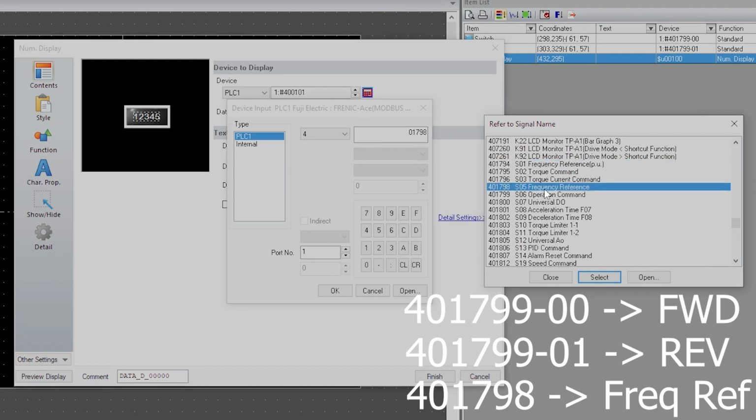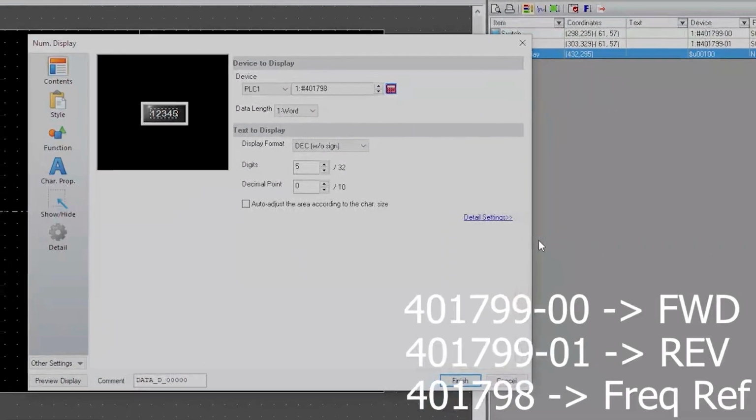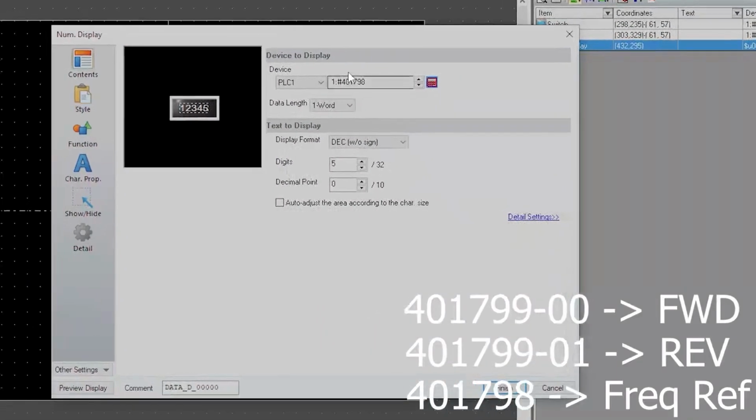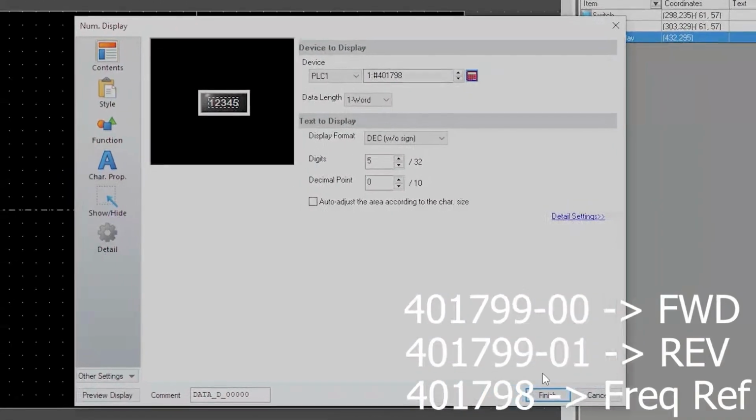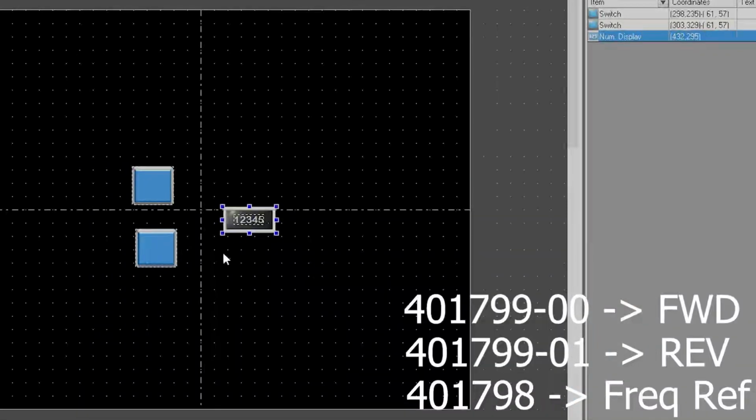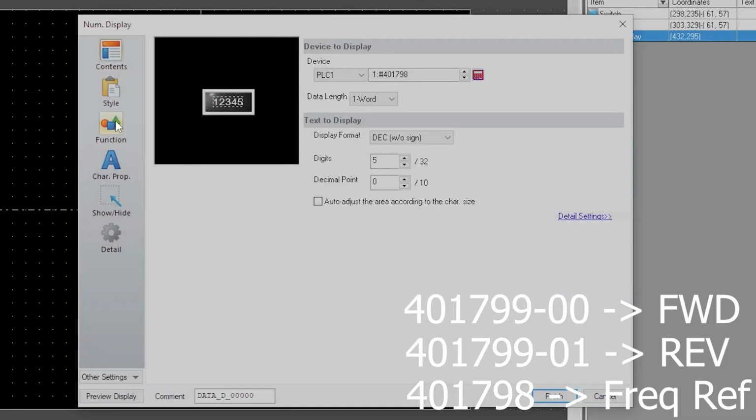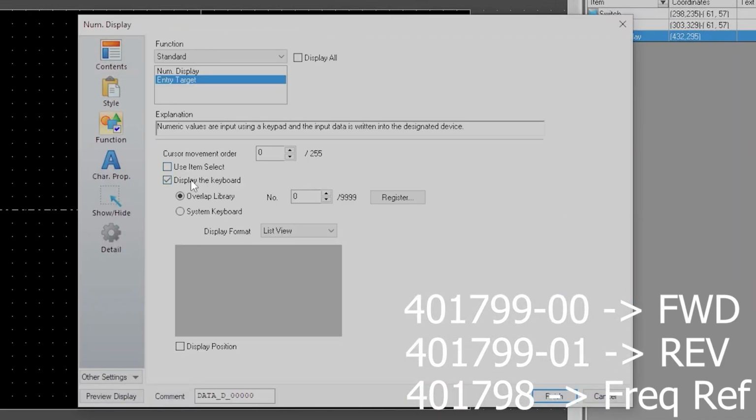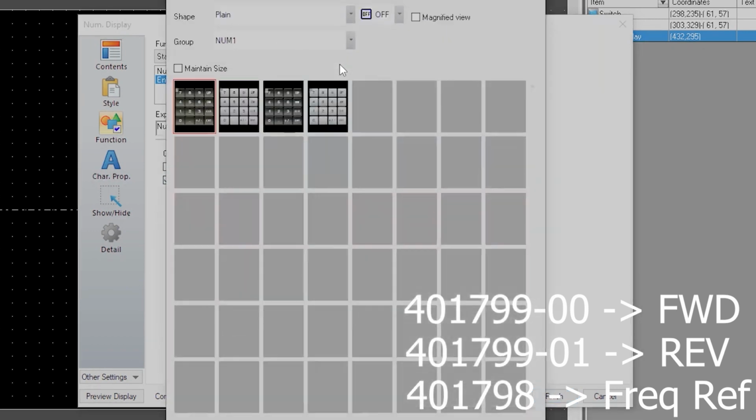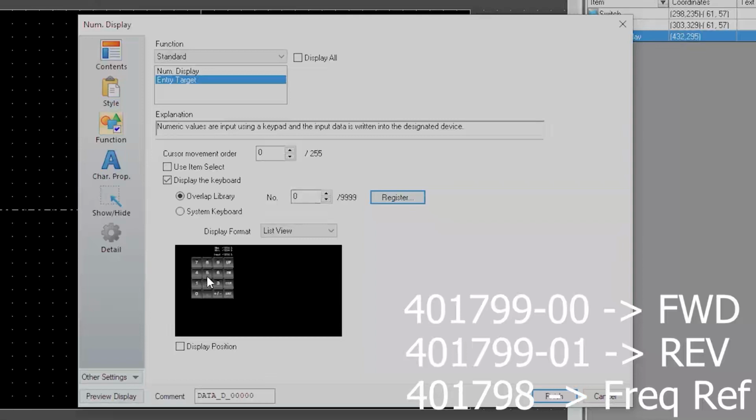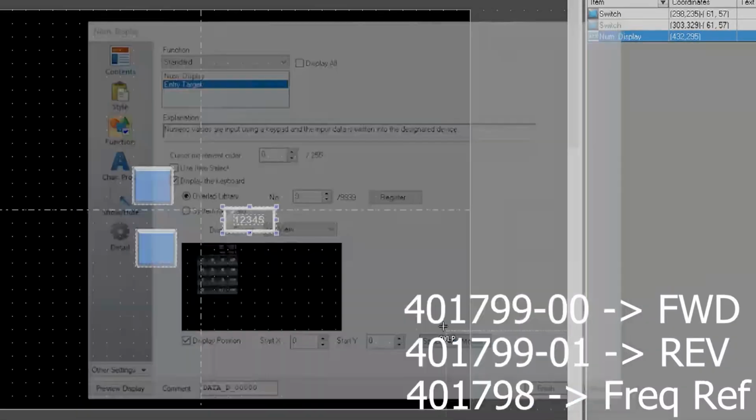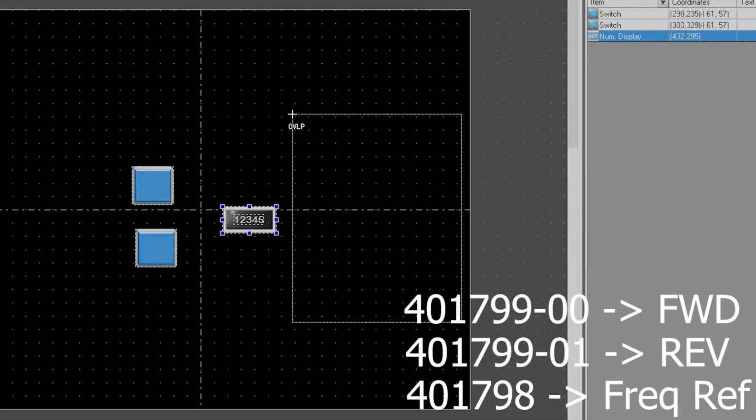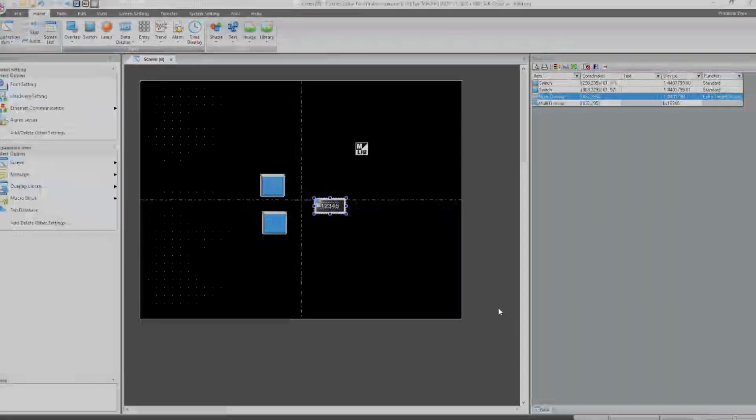Now with frequency reference, we can set the speed as used for referencing. And we're also going to want to go to function, go to entry target, display the keyboard, overlap library. We want to register a new keypad. Let's go with the default. This one looks great. And we'll specify a location with the mouse. Have it pop up right there.